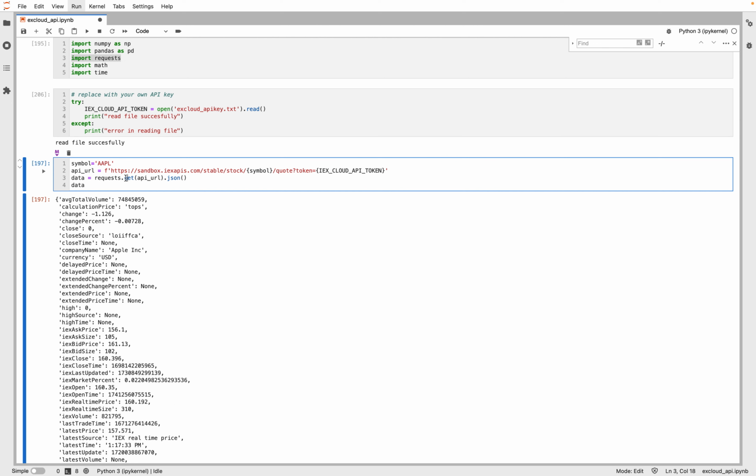Next, let's retrieve the Apple stock data, and this is the endpoint for the stock data, and you enter your API key over here. And then once the data is retrieved, you convert it to a JSON format.